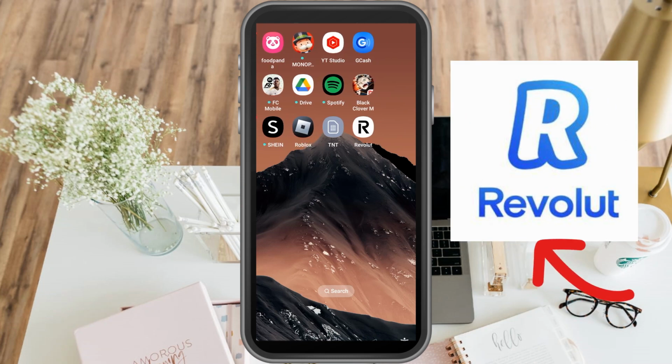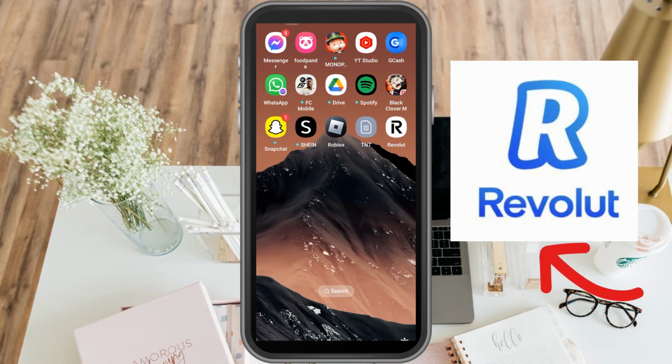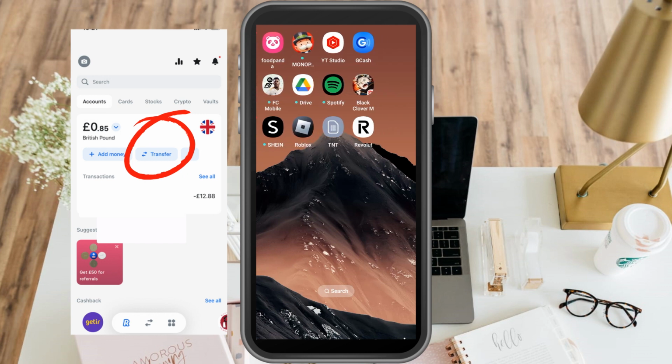How to transfer money from Revolut to my bank account. So this is a very easy and quick tutorial.